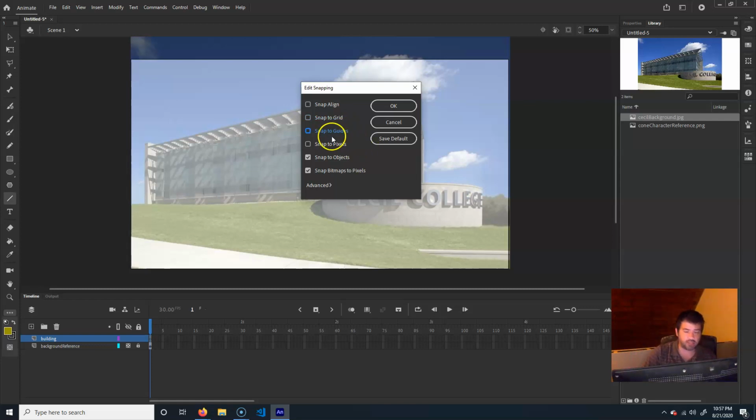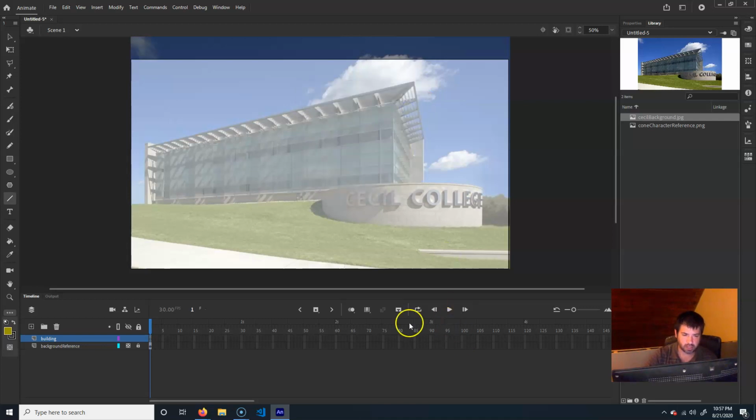I don't have any guides. I'm just going to turn that off just in case because I don't know if that could happen. Snap to bitmap pixels. I also don't really care about that. The only one I'm going to leave on is snap to objects. And the reason why is you're going to see that was going to be useful when we try to draw out our stuff here. Okay? So we'll hit OK. All right.